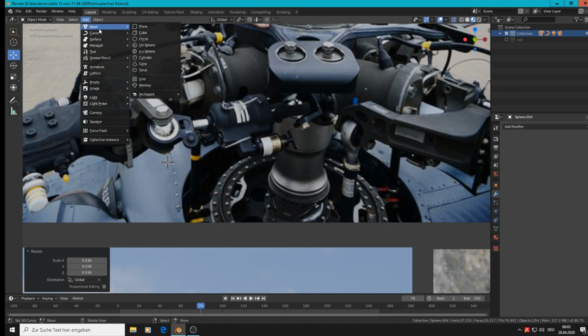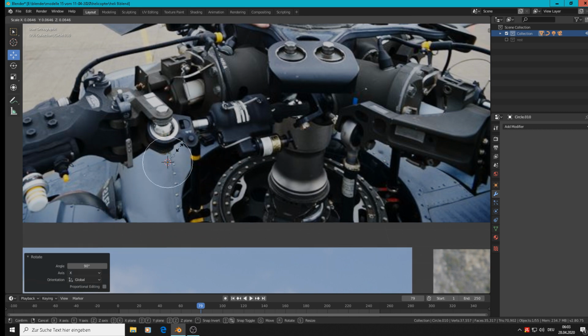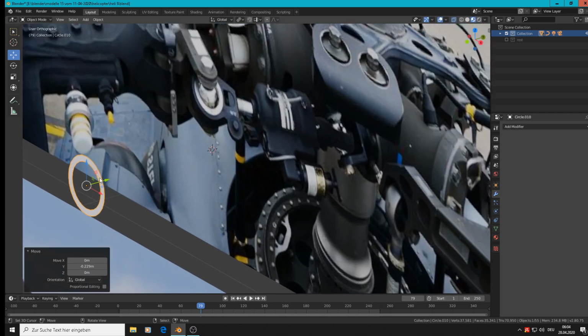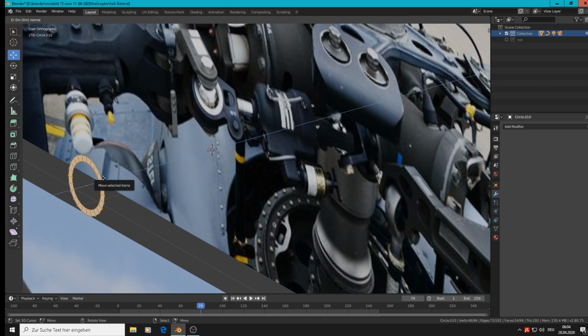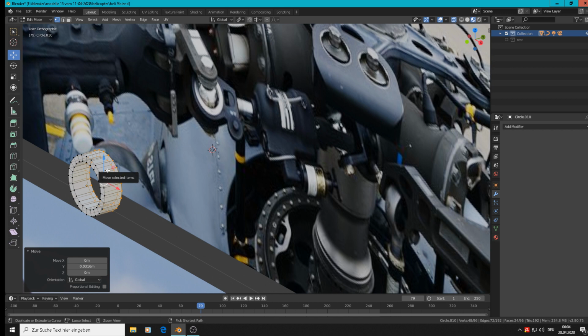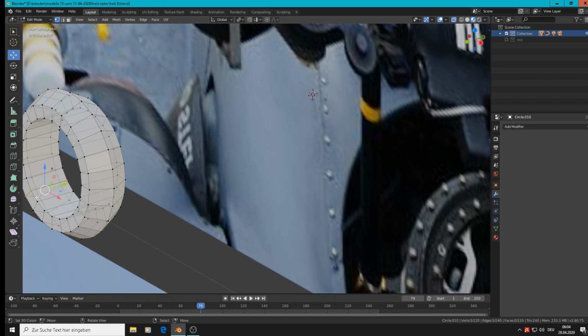Add mesh, circle, 24 vertices, rotate X 90 degrees, scale down. So that should be that one. Then edit mode, extrude, scale till that one, then bring it in front and select it with A and extrude it. Then Control R, the middle loop, scale them up. You can bevel the insides and outside if you want.